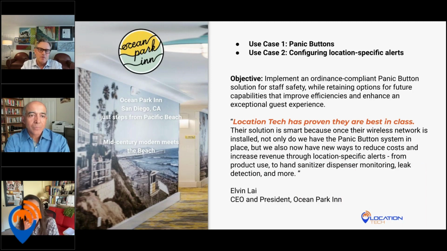So Ocean Park Inn is a good example of a small property, because we've talked about Valley View Casino, which is a big casino, with a casino floor, large campus, and HR buildings. Ocean Park Inn is a smaller property along the beach, and they wanted just a simple panic button solution. But what's been great about them, and the example is, small buildings, we can do them, no problem.